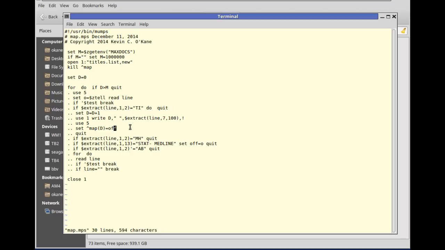Because title is never the first thing in the file. Stat medline is first, and we will not have entered here yet on the first document. On the first document, we'll enter in here first, and offset or OFF is set to O at this point. So anyway, when we're in here, OFF has been set, and it is the value of O that occurred when we read the stat medline. The value of O or off, as it's going to be, is the address in the file of a stat medline.